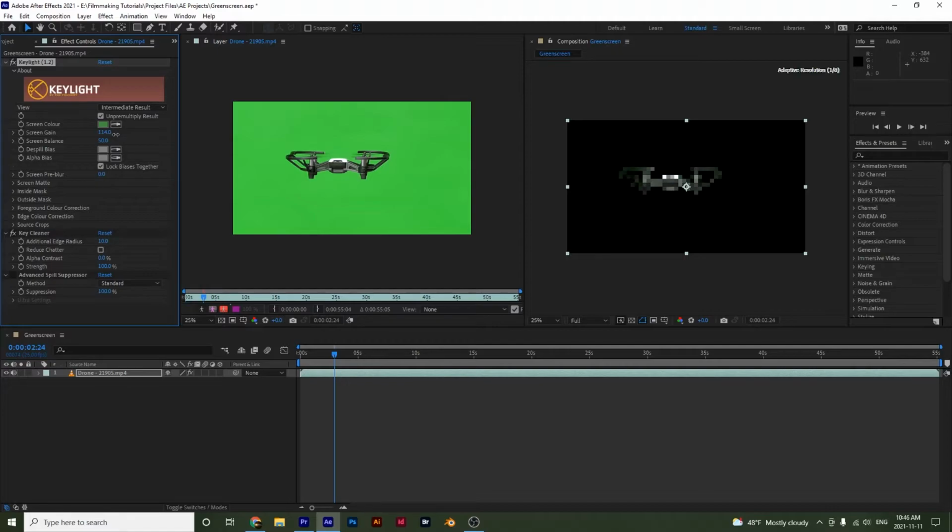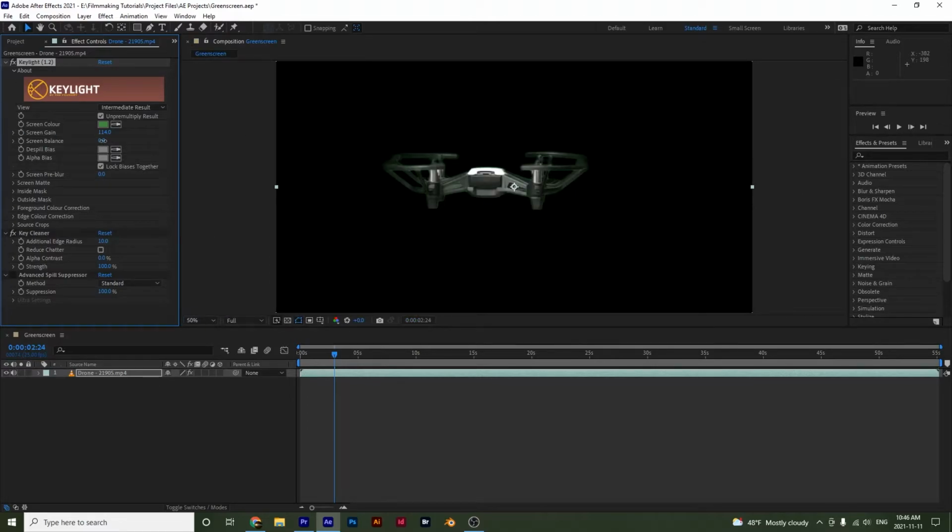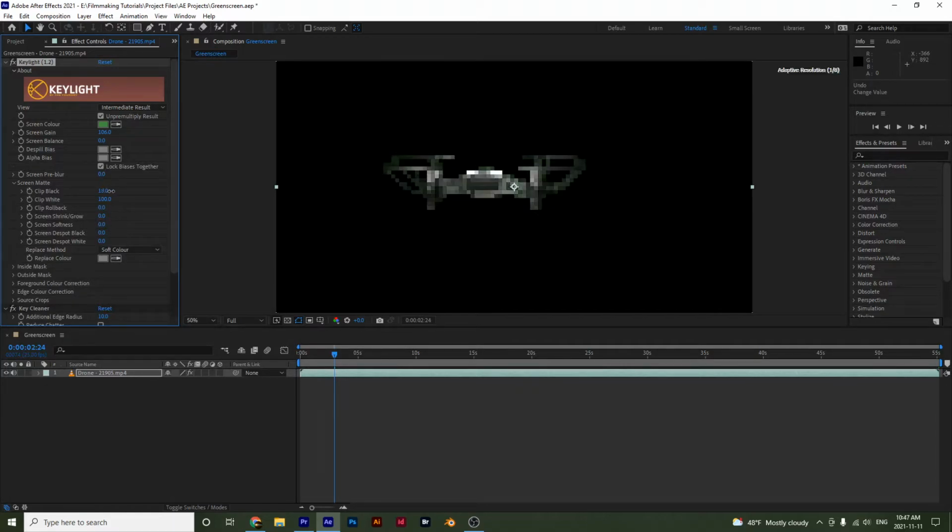Now, while I was doing this video, I didn't mention it, but it's been recommended that you should try to keep the screen color and the screen gain not too far apart. I know in this example I didn't do that, but I still got a good result. But you may want to keep that in mind for when you do your green screen. So now I'm going to open up the screen mat and start messing with some of these settings, like the clip blacks and the clip whites. I'm just going to play around with these things till I get what I like.